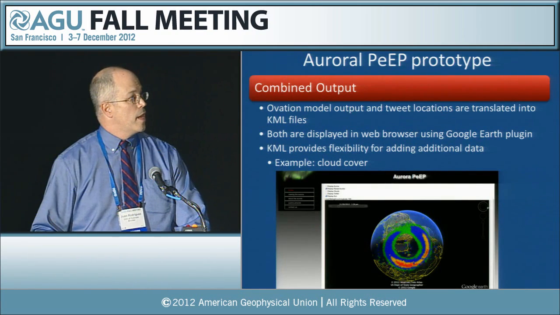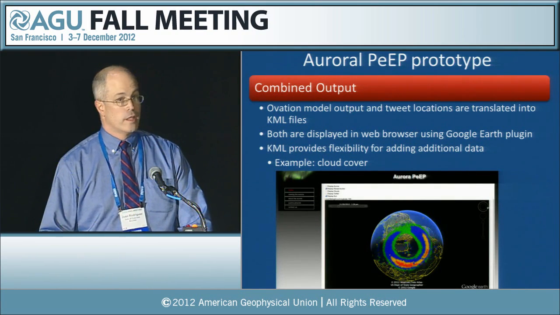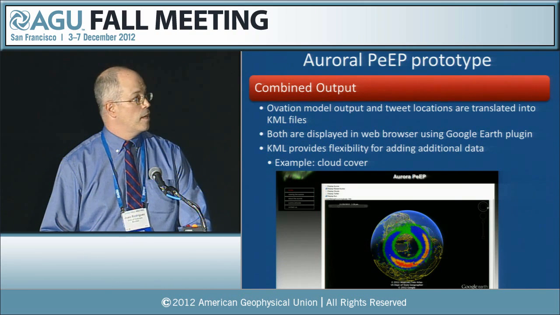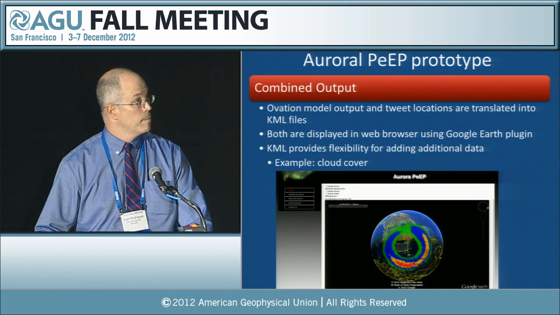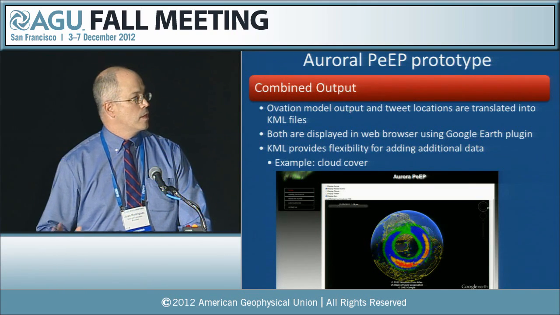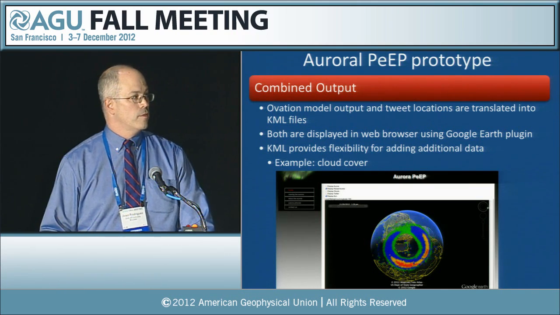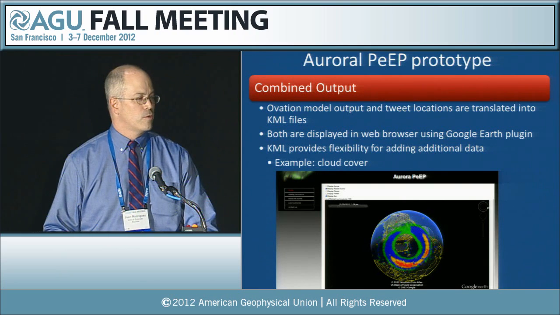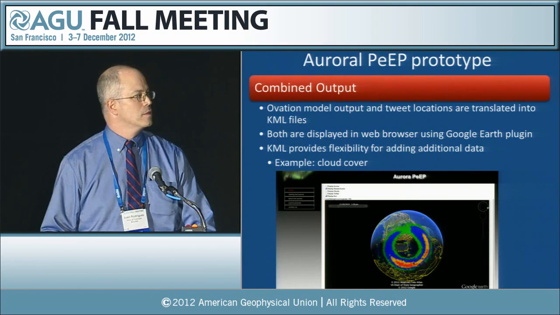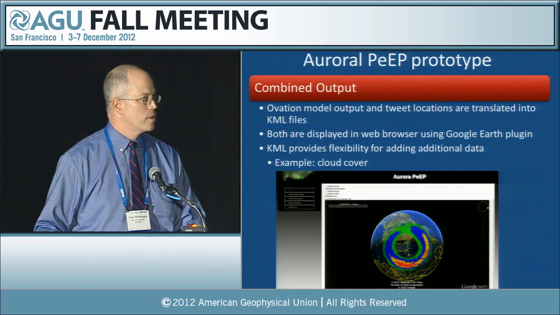And then finally, the combined output of Ovation and the tweet locations are translated into KML files displayed in the web browser using the Google Earth plugin. And KML is good because it provides flexibility for adding additional data. For example, cloud cover. If you hope to see the aurora and it's cloudy, you're not going to see it unless it's really bright, and then it's still not very impressive.